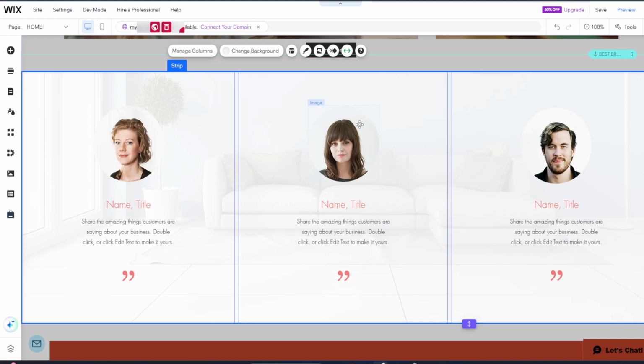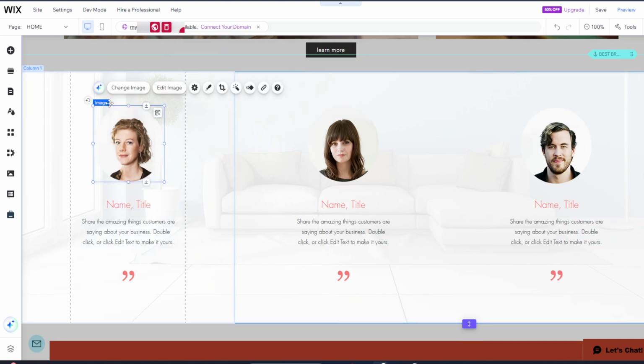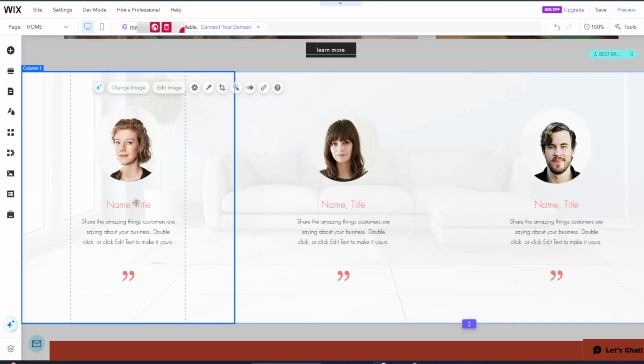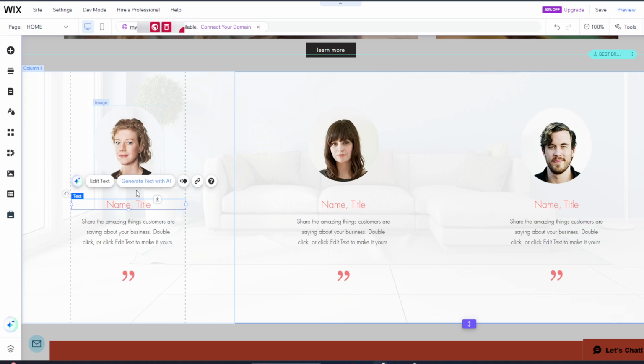Once you've found a layout you like, select it. This step is crucial because it will determine how the testimonials are visually presented on your website. After you've added the testimonial section, feel free to further customize it to better fit your needs. You might want to change the background image or adjust the color scheme so that it aligns with your brand style.